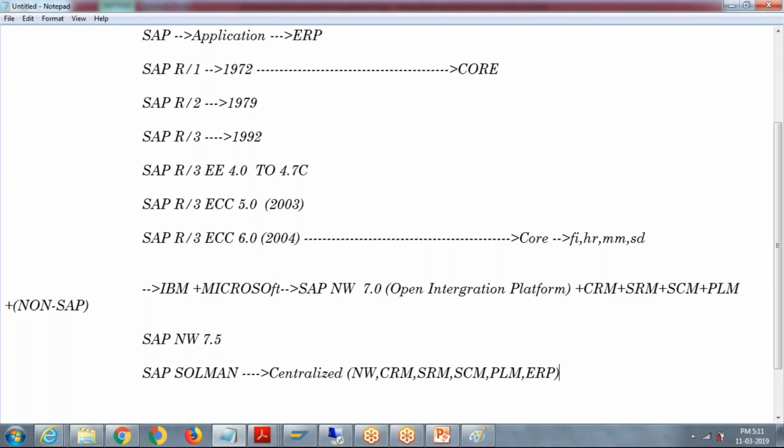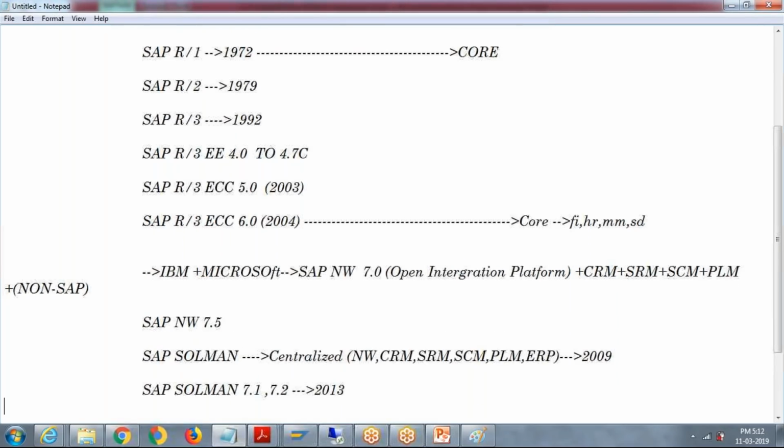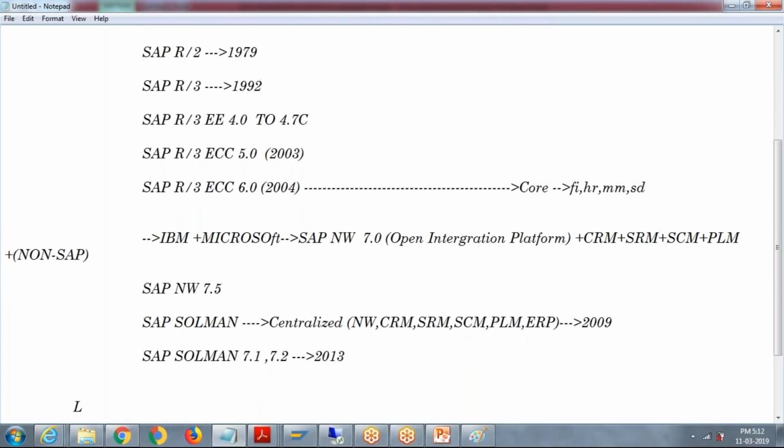This is for monitoring purposes. This product has been available since around the start of 2009. The starting version of Solution Manager was 7.1. The current version is 7.2, which was implemented around 2013.